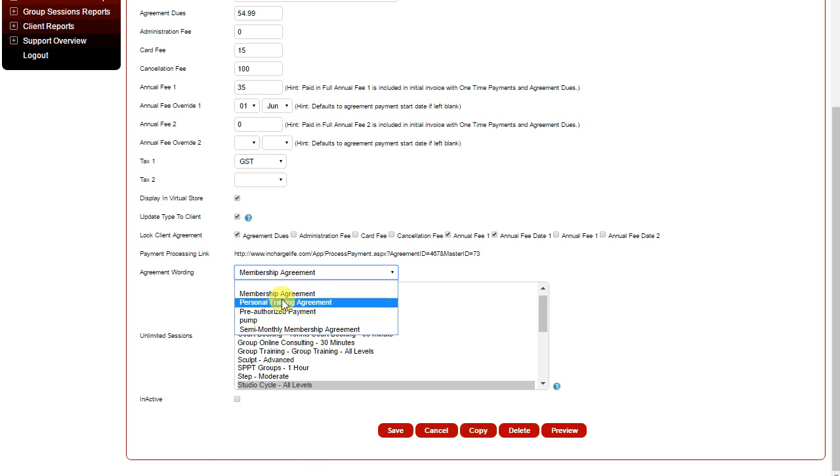You can choose what agreement wording is going to be associated with this agreement, and if there's any unlimited sessions associated with it as well. You can also choose to inactivate an agreement, which will simply move it to the bottom of the list and make it no longer selectable for your staff to sell to clients.